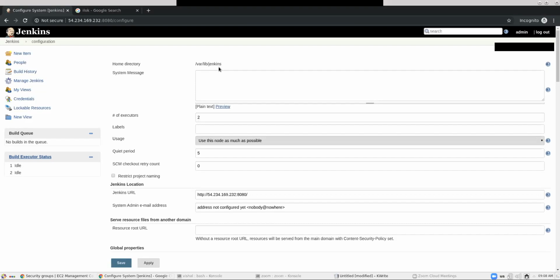Now if you remember, when we took the initial admin password, we took it from /var/lib/jenkins/initialAdminPassword. /var/lib/jenkins is the home. So Jenkins home is /var/lib/jenkins. Within that, let's say you're asking it to do a build.